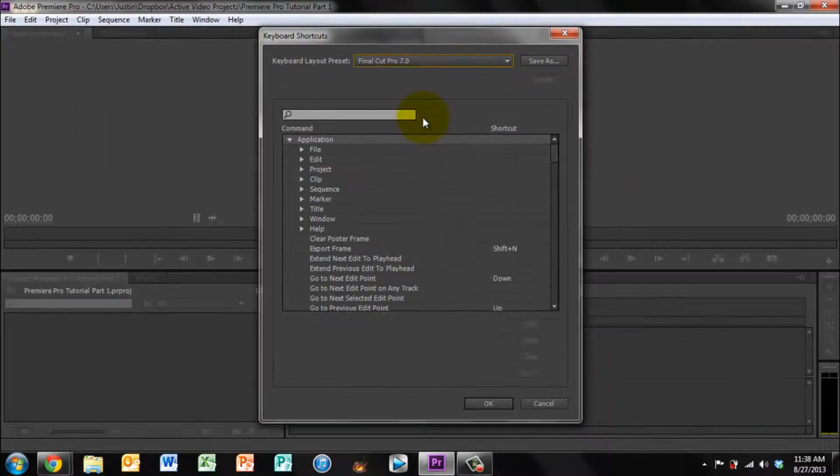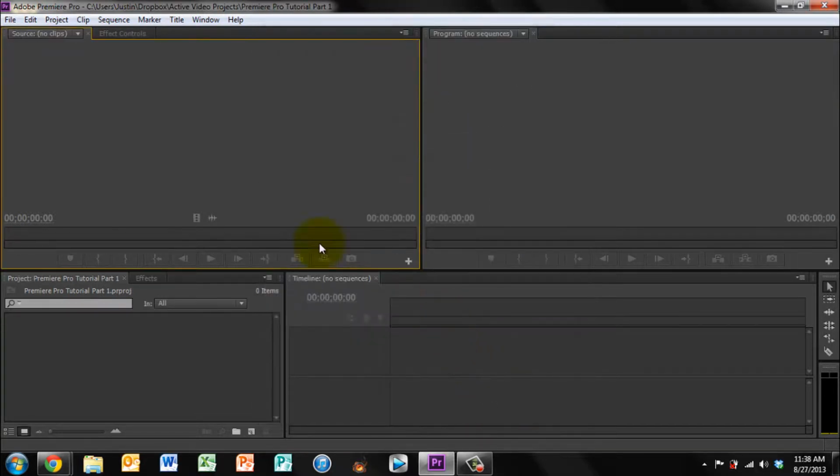Those are the shortcuts I use. I use Final Cut. I'm very comfortable with the Final Cut Pro shortcuts. Obviously on Windows, there's a few changes to make them Windows compatible versus Mac compatible. But I do use the Final Cut Pro 7, so that way my workflow is the same regardless if I'm on a PC or a Mac. So I'm going to click OK. And bada bing, bada boom, we are good to go.